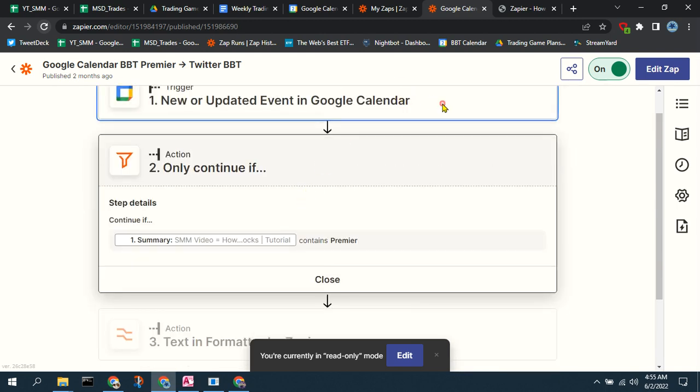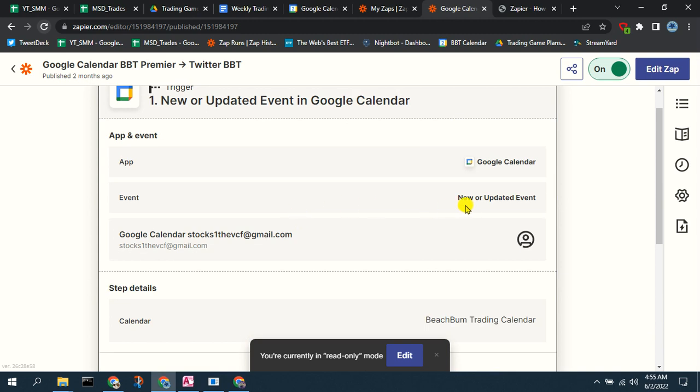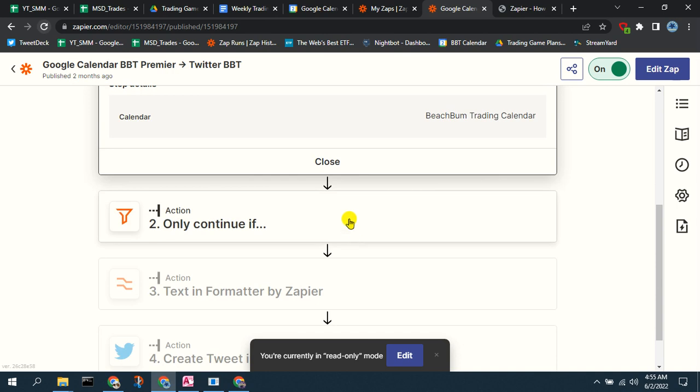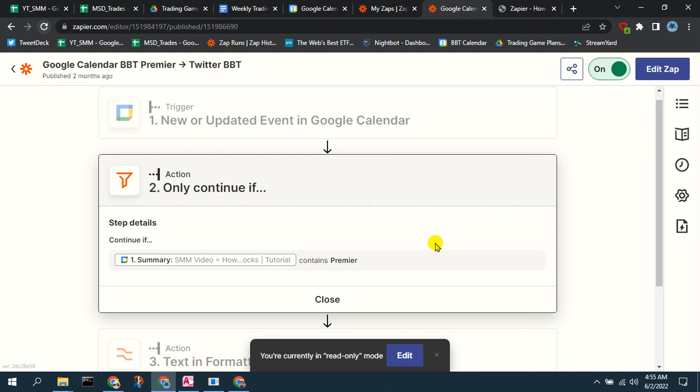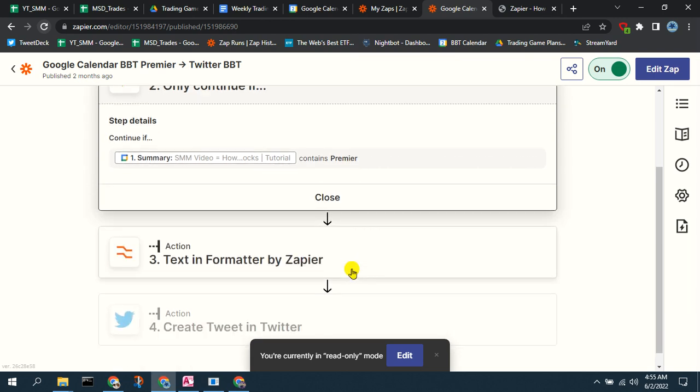So this is triggered on an update, a new event, or an updated event. In this case, we're updating a recurring event that has the word Premier in it. So that is the trigger, either a new event with that word or an update to an existing event. You'll see it only continues if the summary of the event contains the word Premier. So we're using a Zapier filter action to select only events that have the word Premier in it.